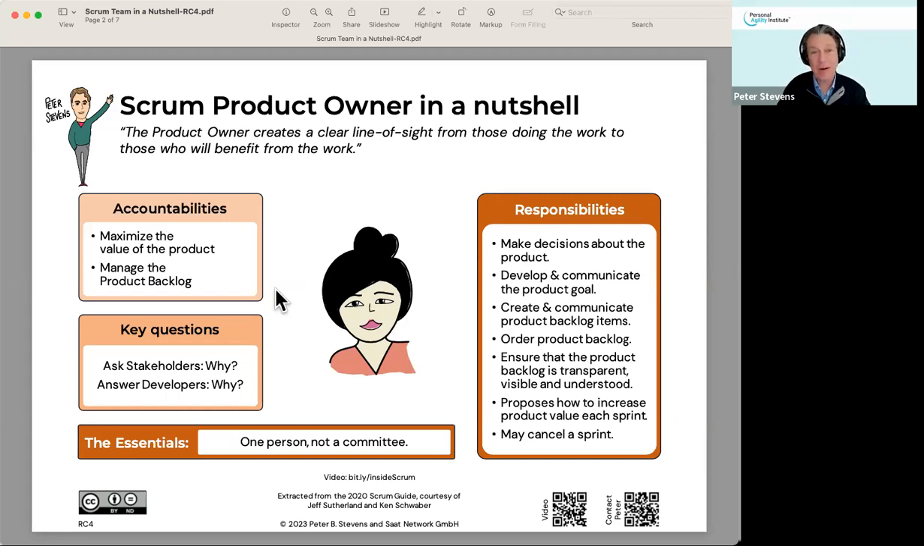But the thing to remember is everyone in the Scrum team is a member of the same team working towards the same goal. So why do we have a product owner? Well, there are two reasons.